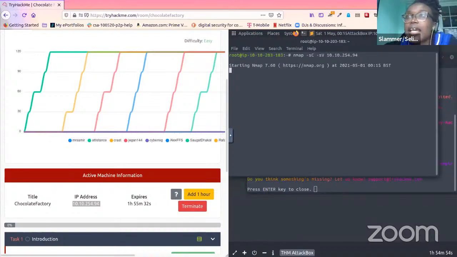So it's probably going to take, I've never done this room, so I'm not sure how long it should take, but it also depends on your internet connection, and also what is happening on the network. So I'm thinking maybe in the next minute or so.